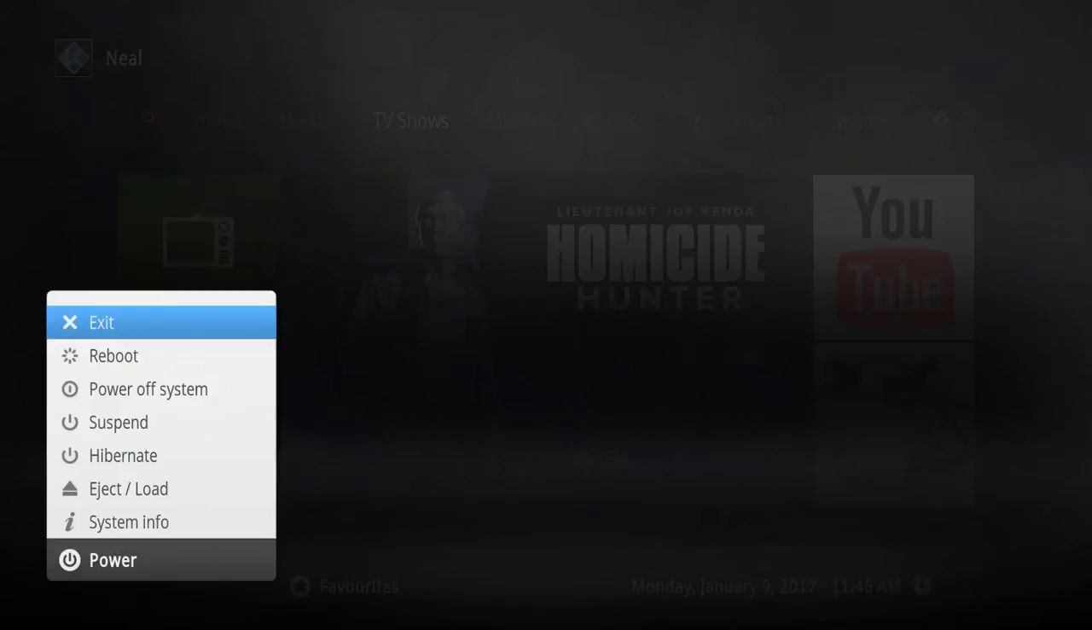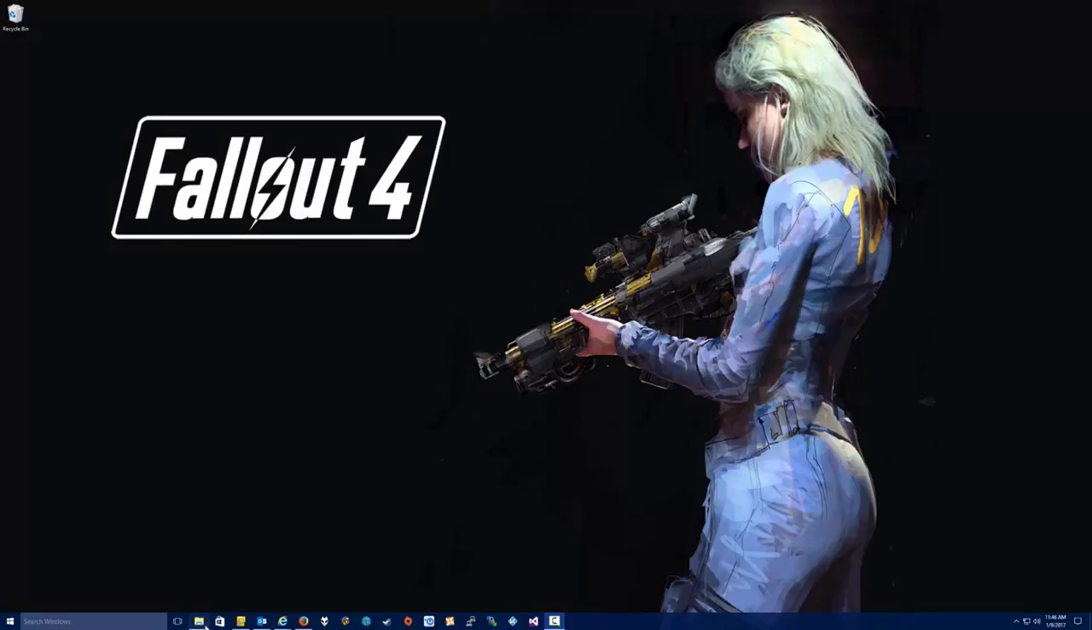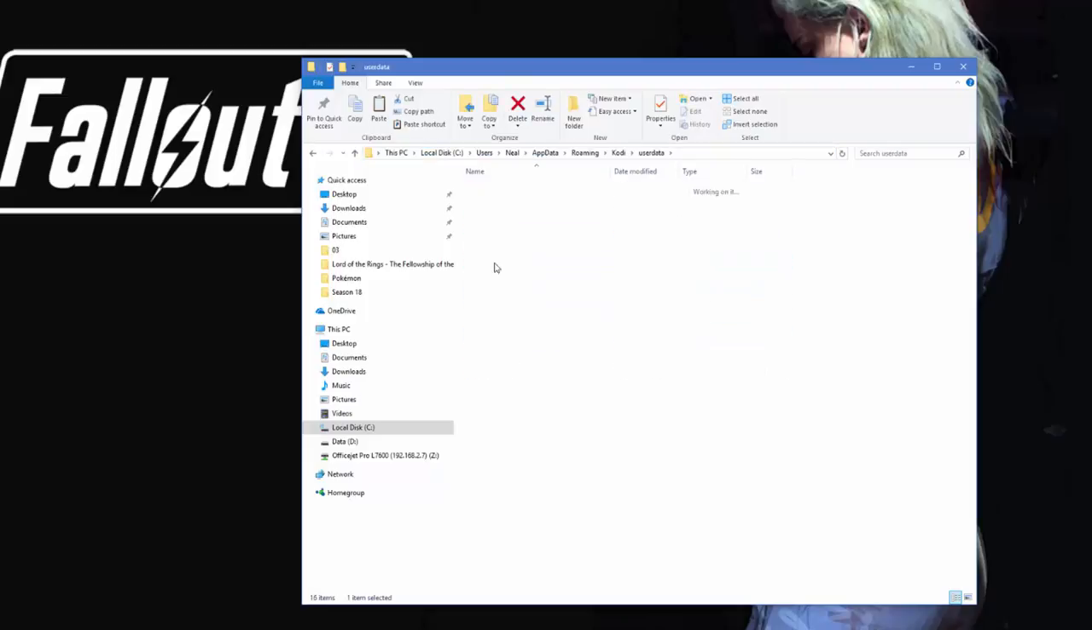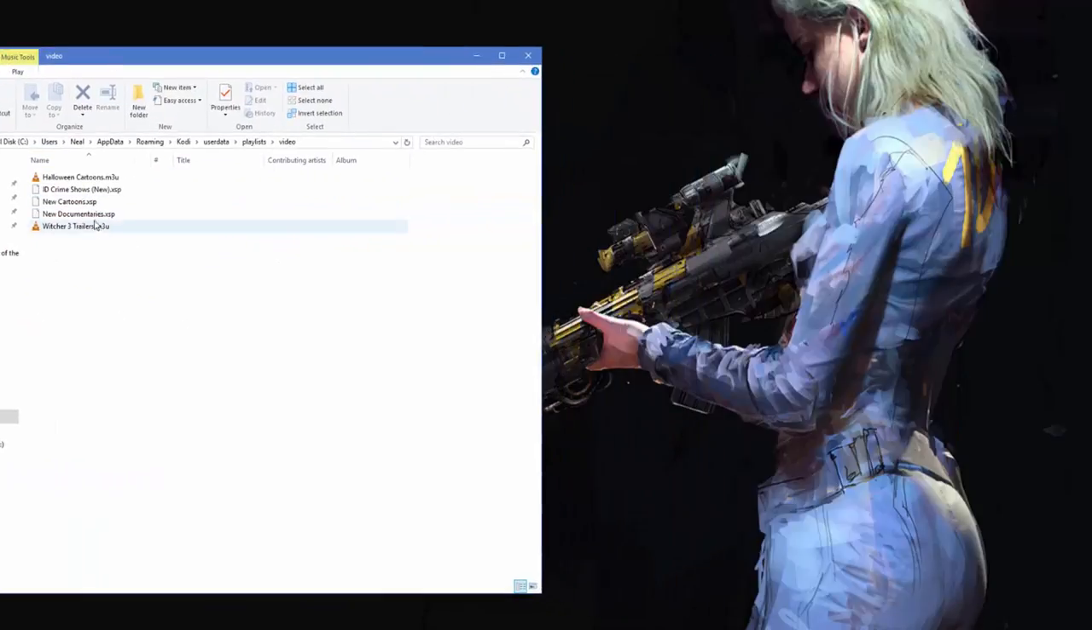So what I'm going to do here is leave the Media Center and go back to Windows. All the playlists for Kodi are stored in your users area. For me, that's C, Users, Neil, AppData, Roaming, Kodi. Then in there's a folder called userdata, and in there's a folder called playlists. And inside playlists, there's a folder called video, and this is where your playlist files are.